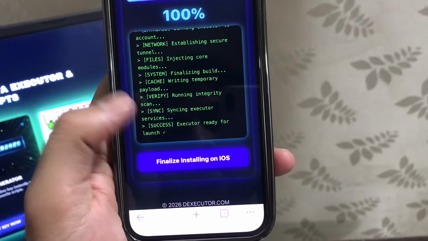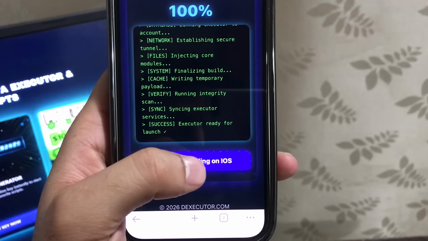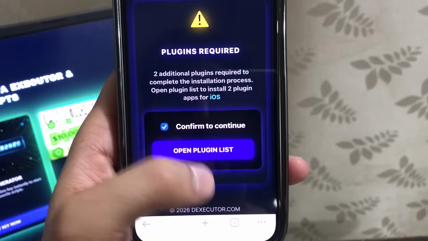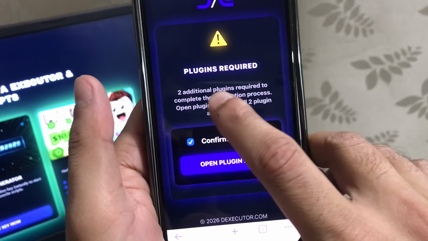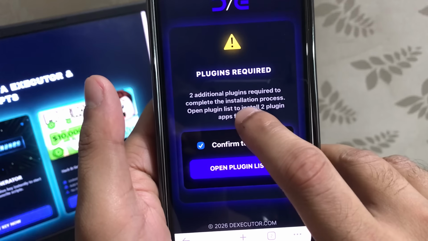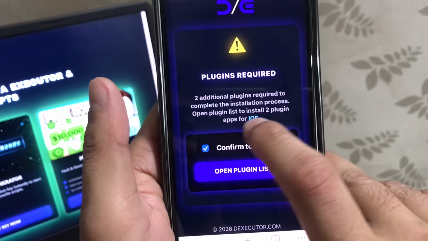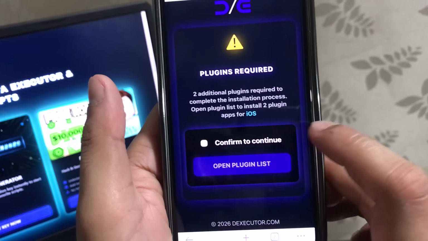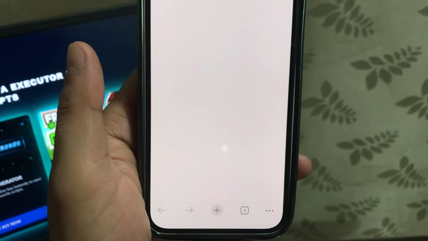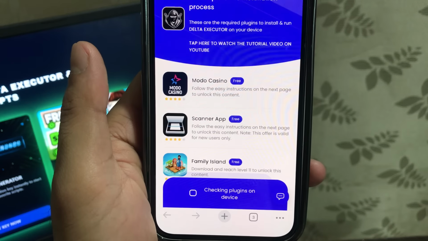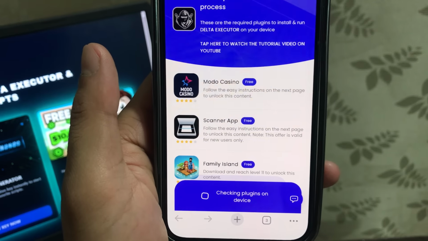And now it says finalize installing on iOS. Let me tap over here and it says plugins required. So guys, 2 additional plugins required to complete the installation process. Open plugin list. Okay, let me tap here to open the plugin list. And here, that's actually very easy.